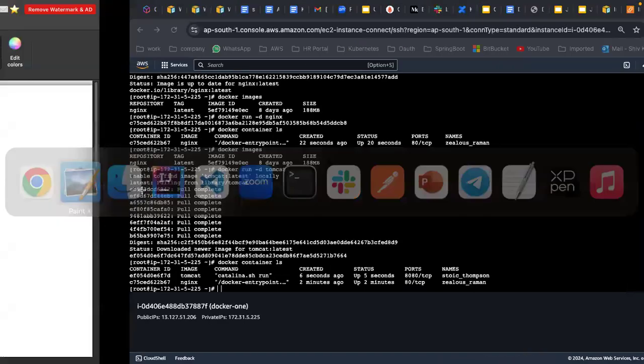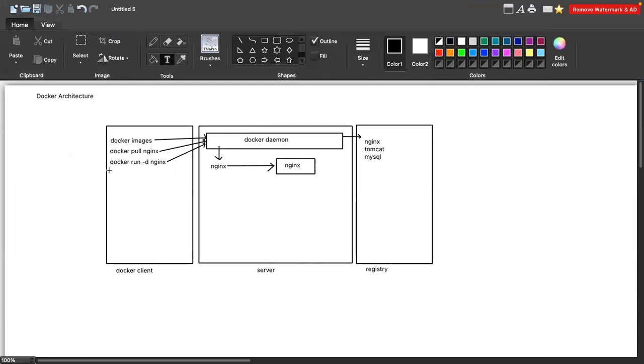Let me write it here. Docker run -d tomcat. Now, this docker run -d tomcat command is listened to by the Docker daemon. It checks whether Tomcat is there on this machine or not. No, it is not there. And it connected to the Docker registry and downloaded the Tomcat image.